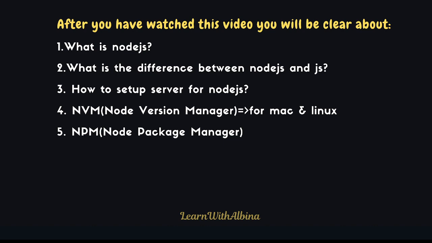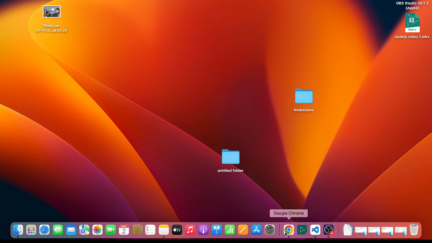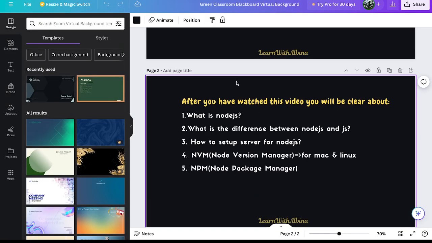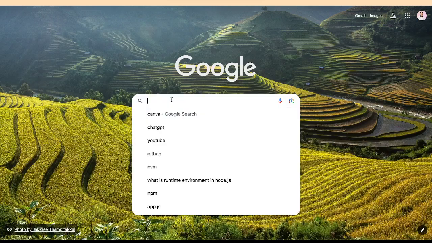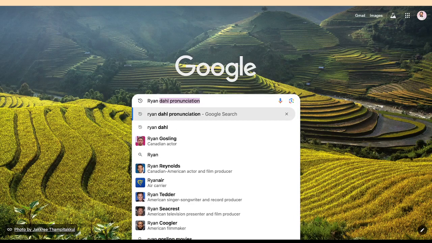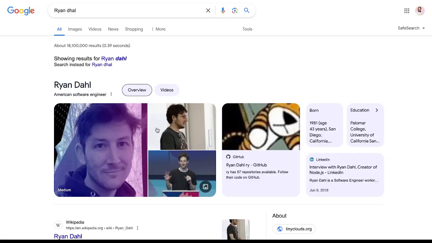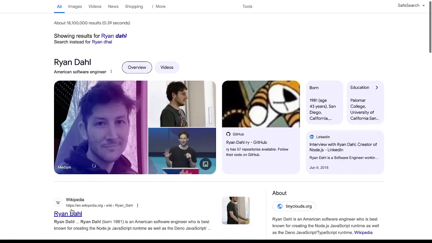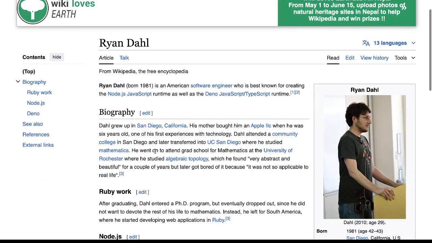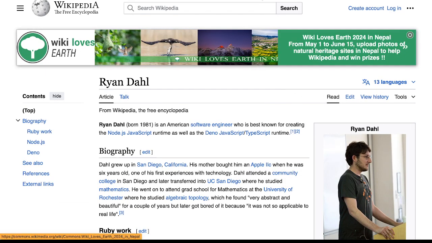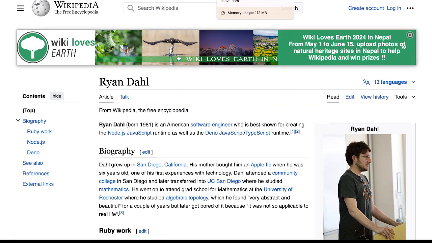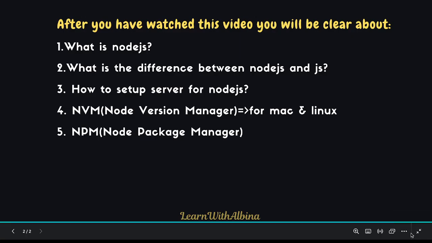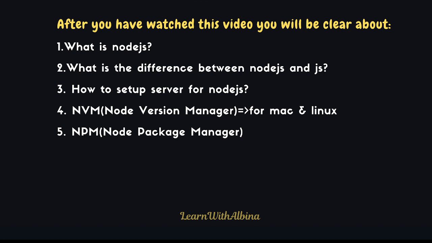So who created Node.js? I'll show you who created it. A brilliant mind. A person called Ryan Dahl created Node.js. You can learn more about him on Wikipedia or any other site. He is the person who developed Node.js, so let's not go into that. I think you now know what Node.js is and the basic difference between Node.js and JS.